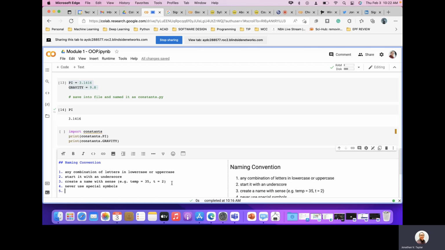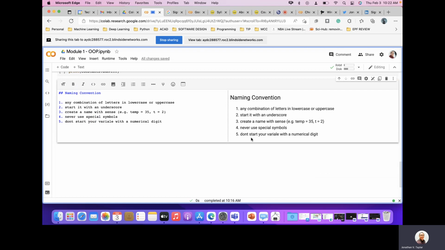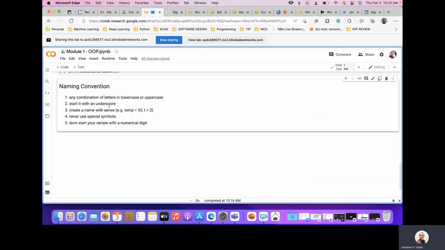And finally, don't start your variable with a numerical digit. It's not allowed. So those are some of the examples on how we can actually name our variables, diba? So I hope that you understand this part of our lecture today.